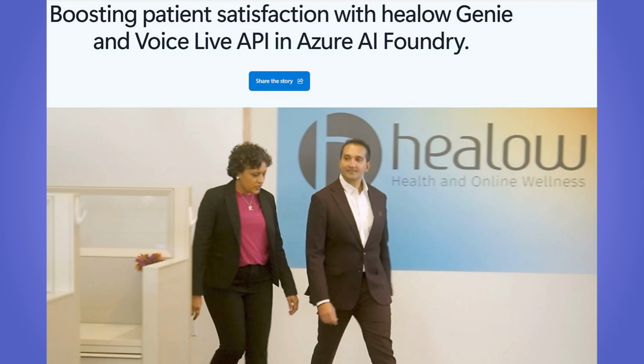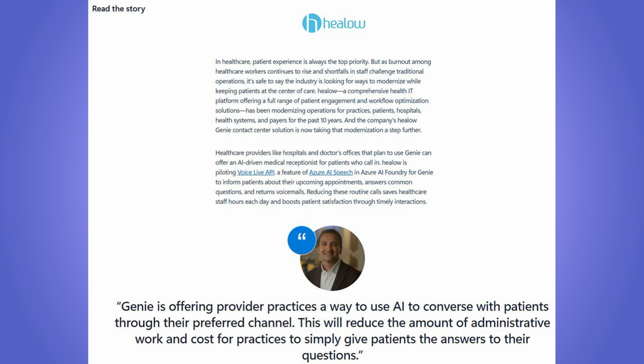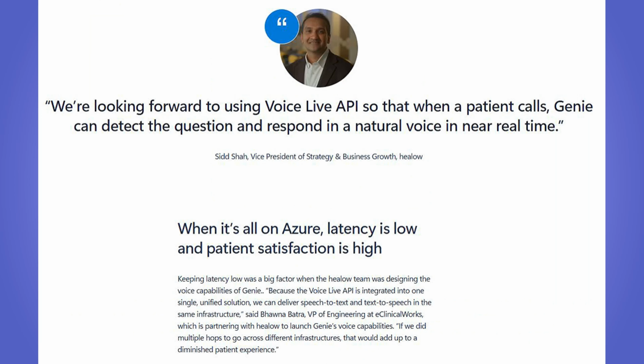So let's take a look at how real customers are leveraging Voice Live API. Hilo, which is in the healthcare industry, is piloting Voice Live to let a system called Genie, which is their application, answer patients' questions, handle appointment info, and return voicemails, all in real time. Because everything, speech recognition, thinking, speech output, is in a unified pipeline, it removes latency and complexity for their application.